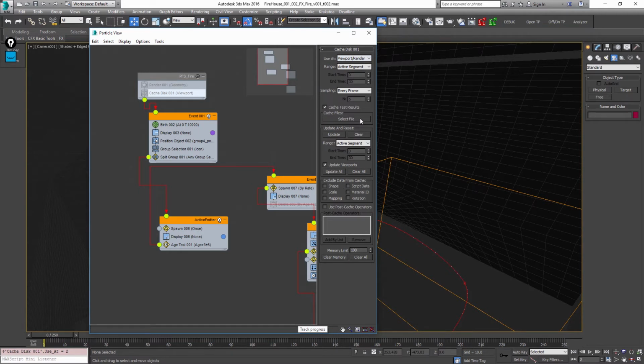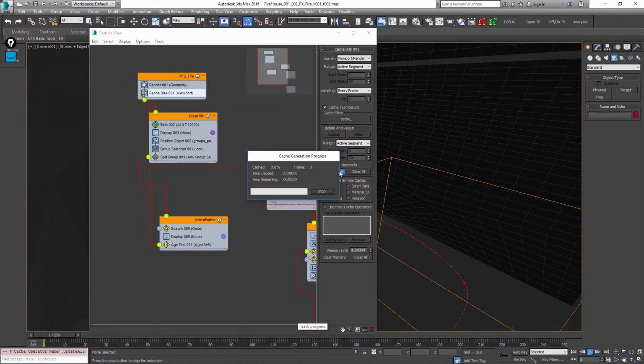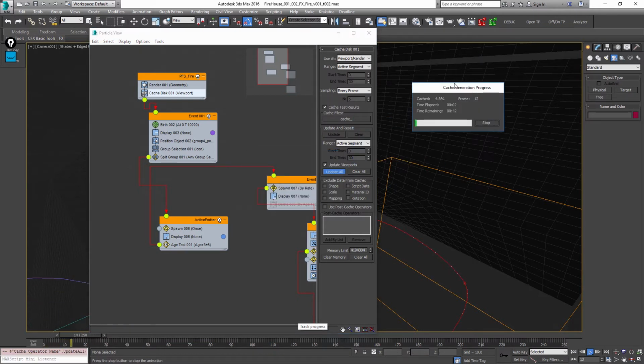So I might as well go through this really quick. The whole idea would be to quickly cache this out, and you can use caching here. It's not too bad. I do think that Krakatoa is just faster overall. But the whole idea would be to cache it all so that it's real time, and that way at least I can do a preview and visualize how it's going to look.